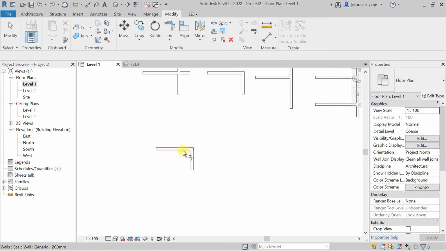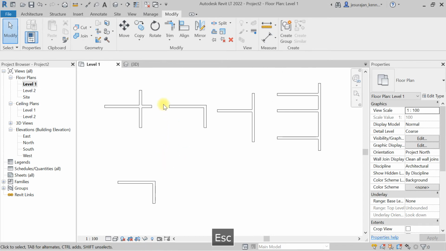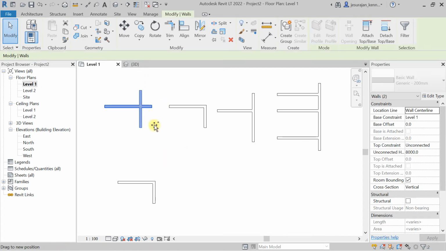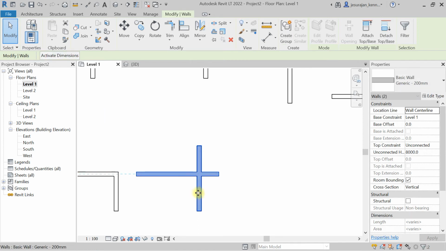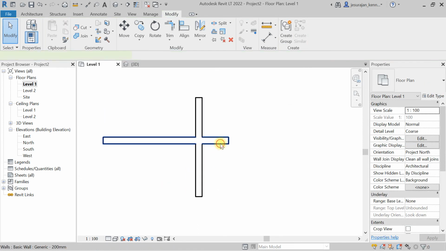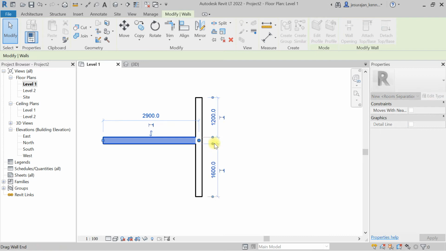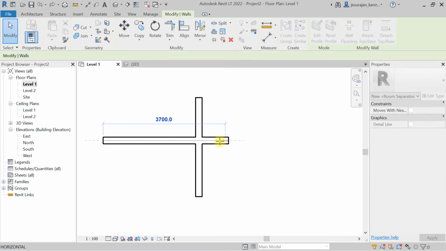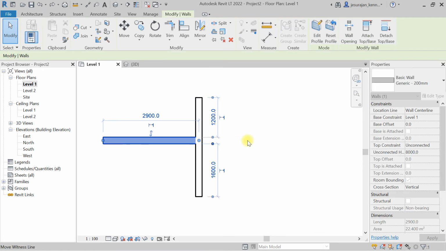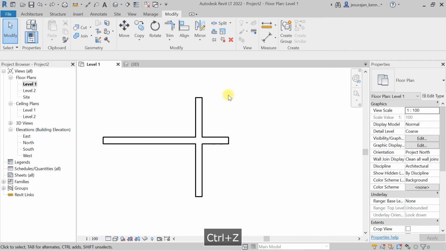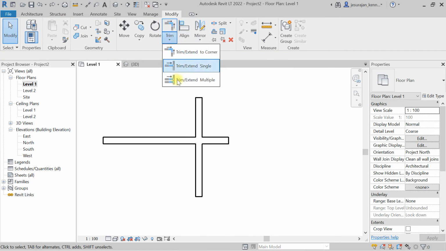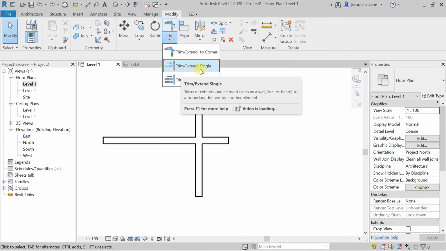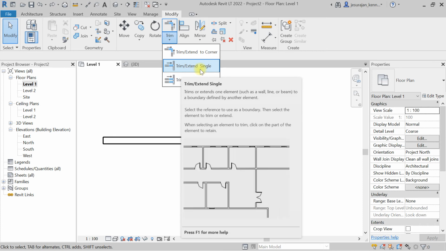The second one, in case you're having a wall like this and you want to take this wall till here, that one you can do manually, otherwise you can select and drag this point till here. Otherwise what you can do, go to trim or extend single, which means a single time.